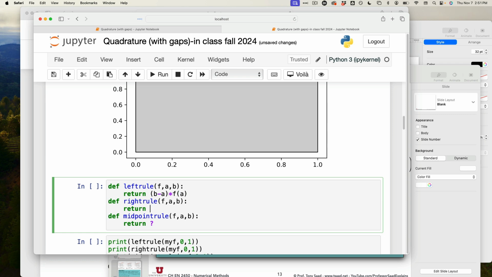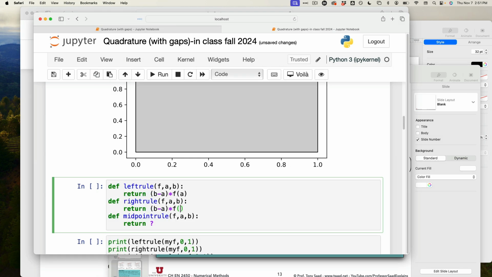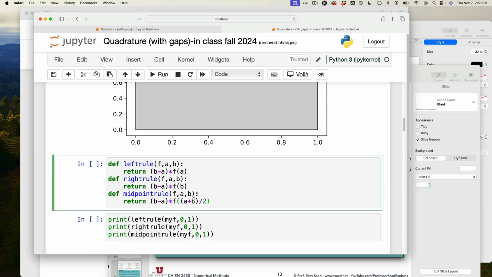What's the right point rule? If you look here, the right point rule was b minus a times f of b. And finally, the midpoint rule was b minus a times the function evaluated at the midpoint, which is a plus b over 2. So now I define my computational routines, and now I can just call each one of those on my function f between 0 and 1.